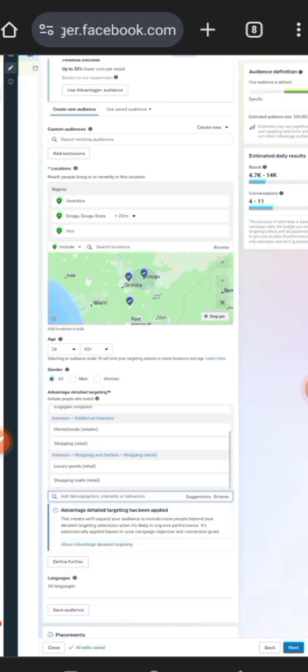Okay, so targeting differs based on the product you're selling. For example, if you're selling a digital course, you can't target people that are interested in home goods and all that, shopping malls and all. So you must understand your target audience. You must know the people you are trying to reach out to, so that at least even if you don't know all of them, know one keyword.